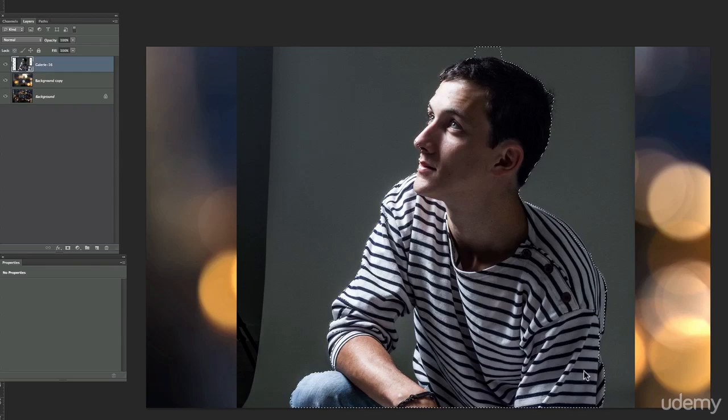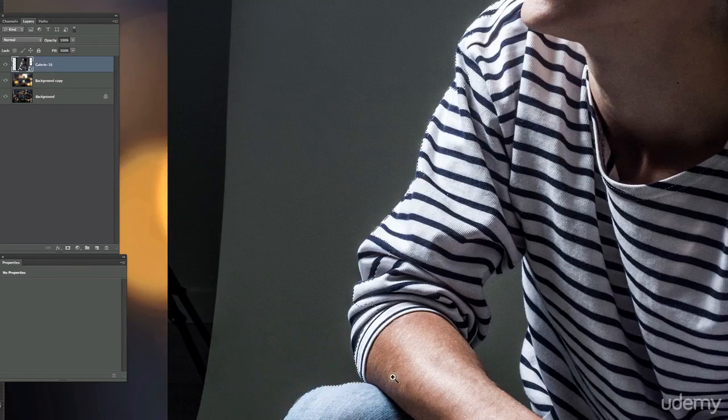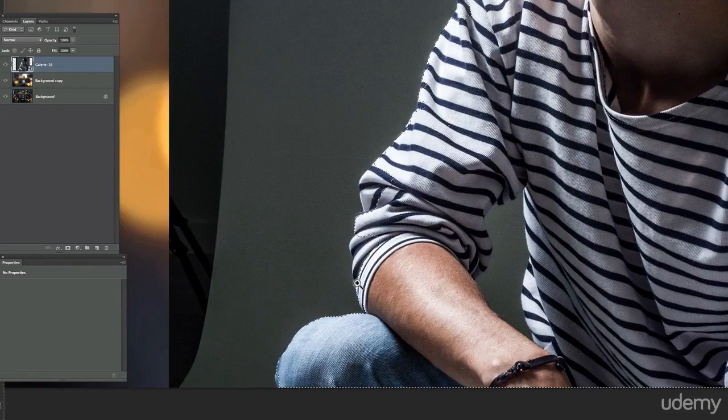Once you've done the big selection, you zoom in quite a bit, and you go back on W to get back the Quick Selection tool. That's the shortcut, W. Make your brush smaller and make sure you've got everything.